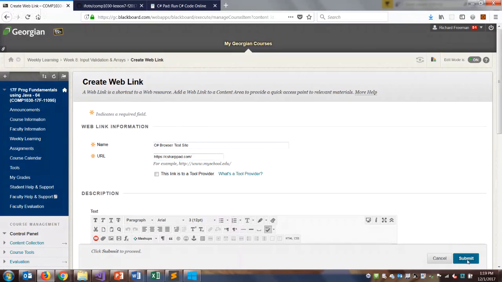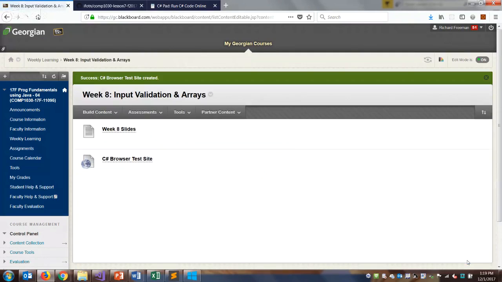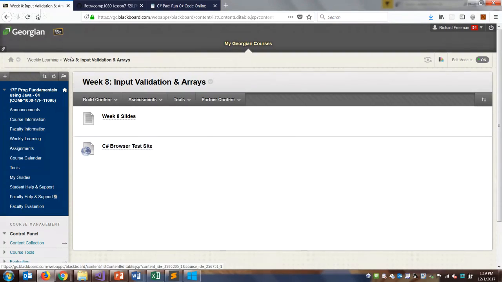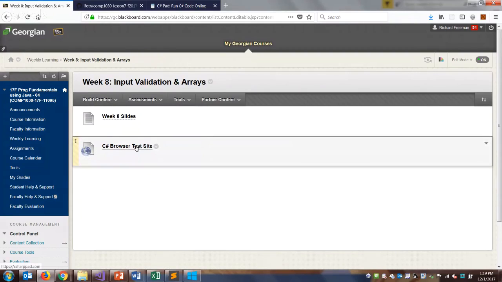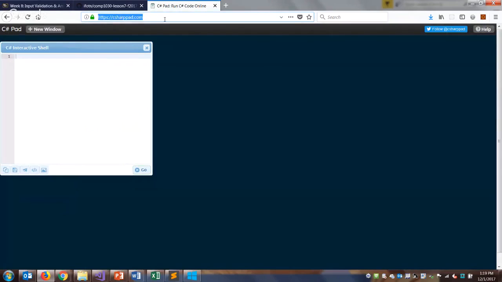So this is a place where you can actually write C# code in your browser, and it will run it and tell you if it runs successfully or gives an error. So if you open up your Weekly Learning Week 8, you can click on the C# browser test, or you can just type the URL, which is csharppad.com. So you get this little window. So just like Visual Studio, it'll check our code as we write it, and then it will execute our code. It'll show us any error messages, or it'll show us whatever we want to display.